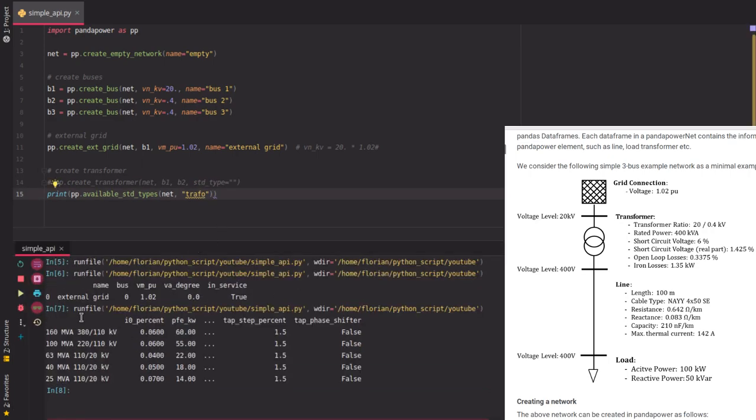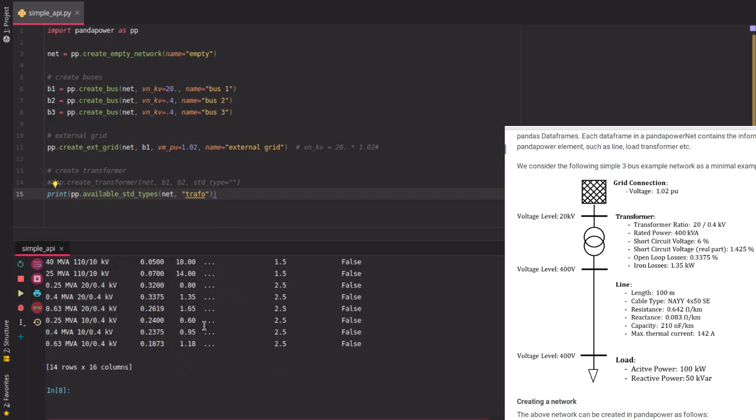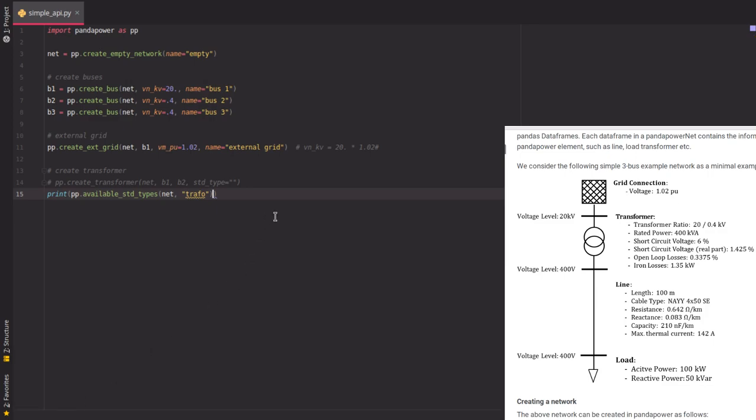And then you see that here we have predefined standard types with some variables set, and these ones you can just use. So you just copy the string of the desired transformer, in this case this one, and then you paste that here, and now you have a transformer based on this standard type between bus number 1 and bus number 2. So the same, or nearly the same, can be done for the lines.